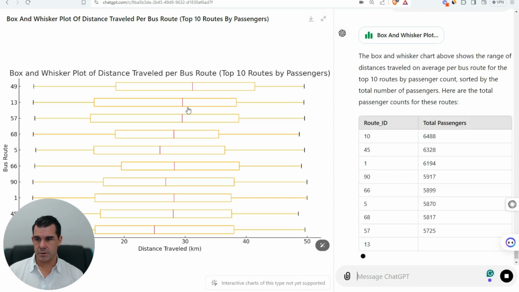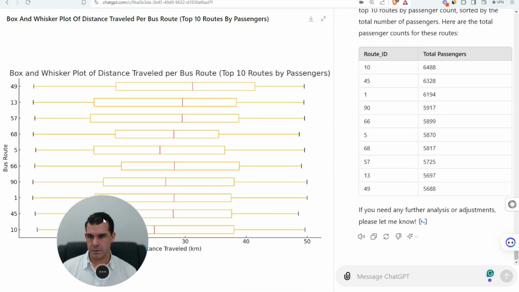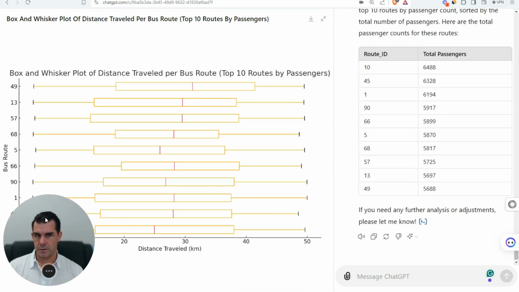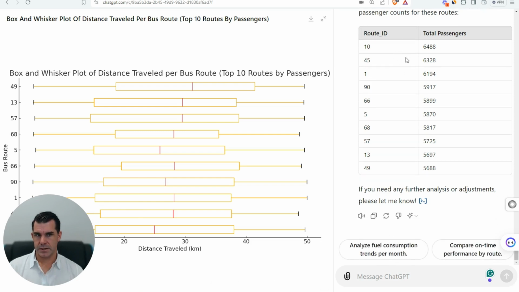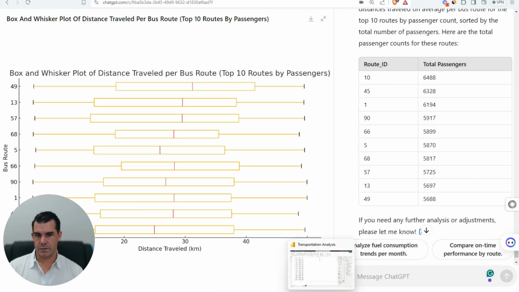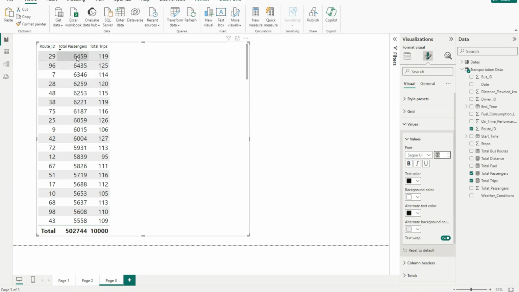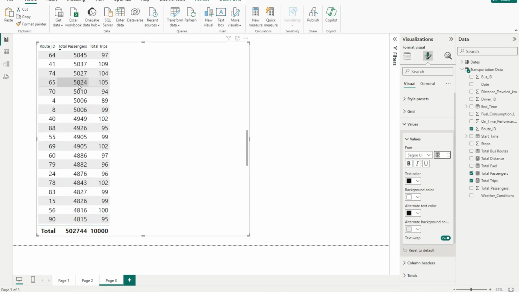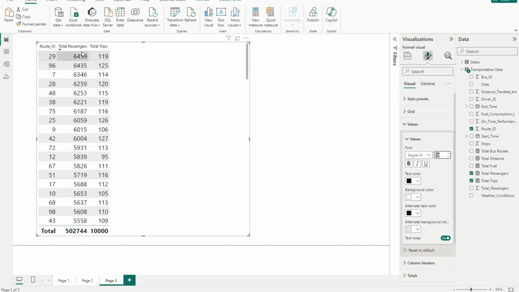Okay, so now I've asked for it in order. So it's saying that 10, 45, and 1. Okay. So it's totally random. 10 isn't even in the top 10.